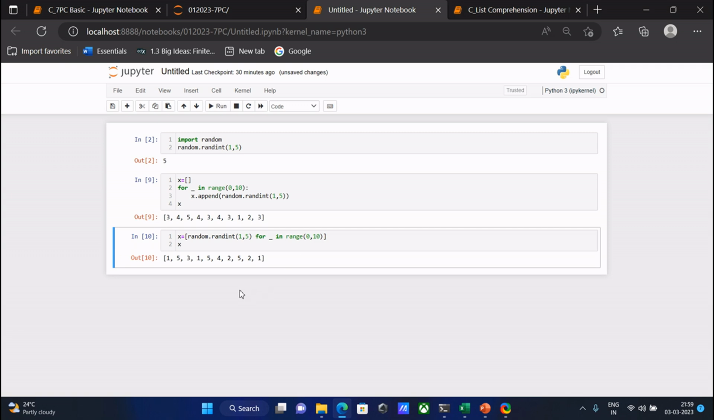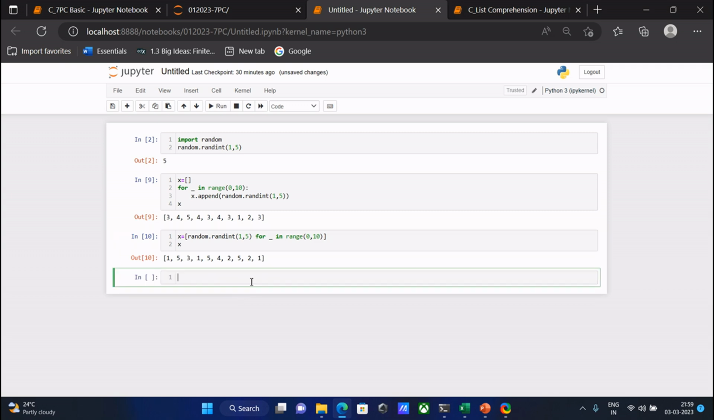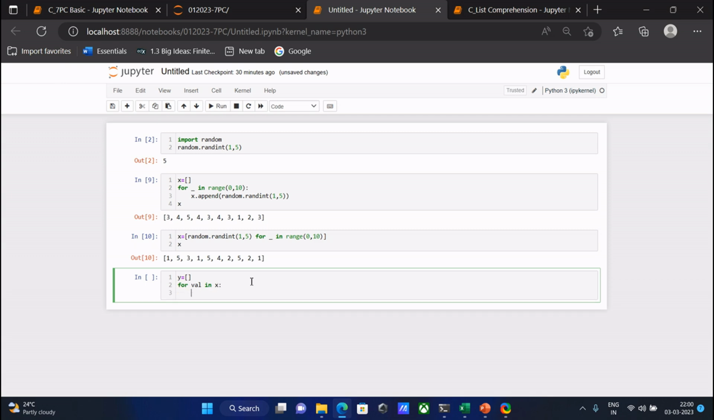We can also add an if condition to the list comprehension. Now let's have one more problem statement. Let's suppose that we want to filter out this list X for elements which are say less than 3. So the way I will do it using a for loop is to again generate an empty list like this, and then I would like to loop for val in X. If val happens to be less than 3, then append the value to y.